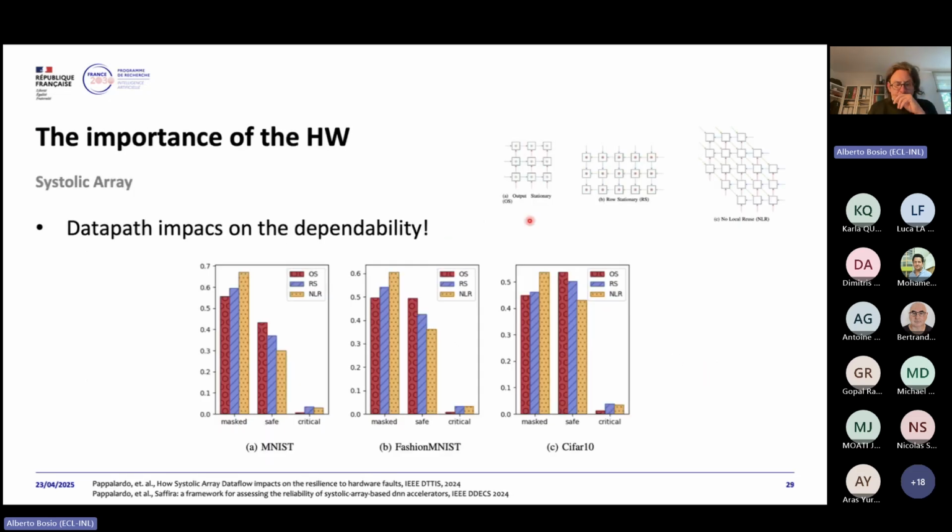One point is that it depends on the hardware itself, specifically the systolic array, because we did some works on this. The systolic array can be designed to have different shapes. 1, 2, and 3 are some examples. It depends on the way you arrange the operations. If you do fault injection on these different shapes of your systolic array, you can have a different number of problems.